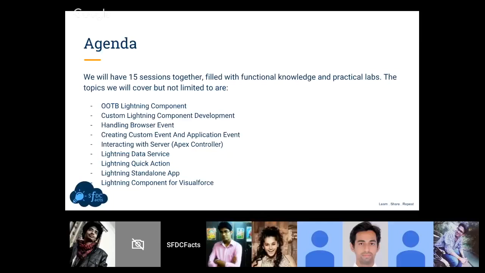So the agenda of these 15 sessions will be what we are going to cover in the upcoming 15 sessions. So this is the slide which tells you the exact agenda. First of all, we will be checking OOTB Lightning components, which is out of the box Lightning components, how to check those, where to use these Lightning components, and everything about these OOTB components. Second thing, we will be developing our custom Lightning components as well.